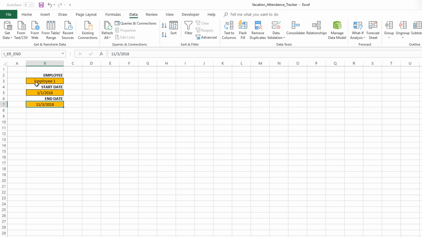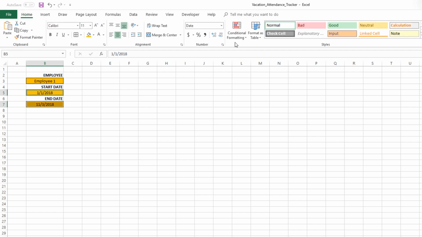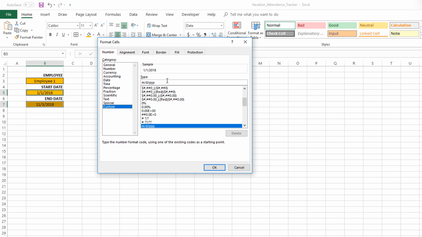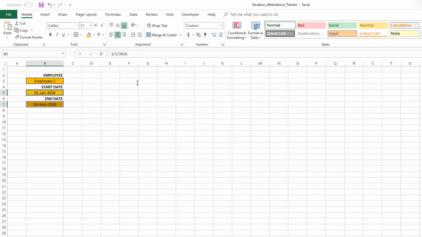I_ER_end. And then we will just change the format of these so that, just like what we have done before, the dates are clearly shown. And we will do something like d mmm yyyy, for example, so it's clearly visible. I'm going to save this. So now we have established the 3 inputs and then also named them so that we can use them in the formulas. We have also implemented a drop-down list data validation for the employee list.